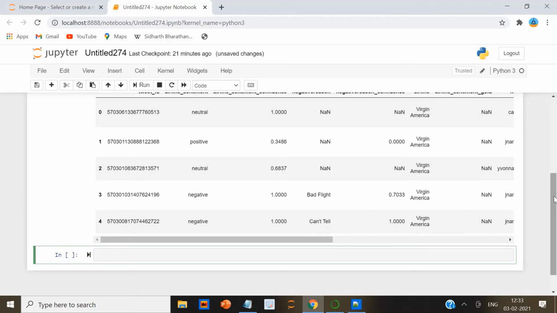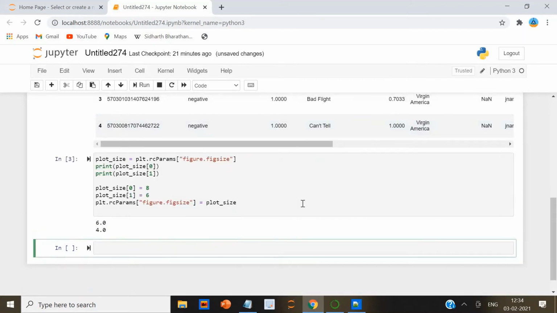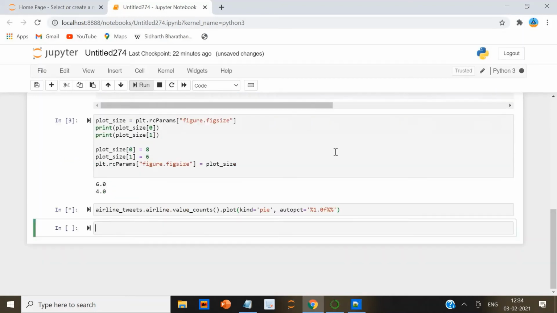Now let's explore the dataset a bit to see if we can find any trends. Before that, we will change the default plot size to have a better view of the plots. Let me execute the script. Let's first see the number of tweets for each airline. We will plot a pie chart for that. Let me run this.